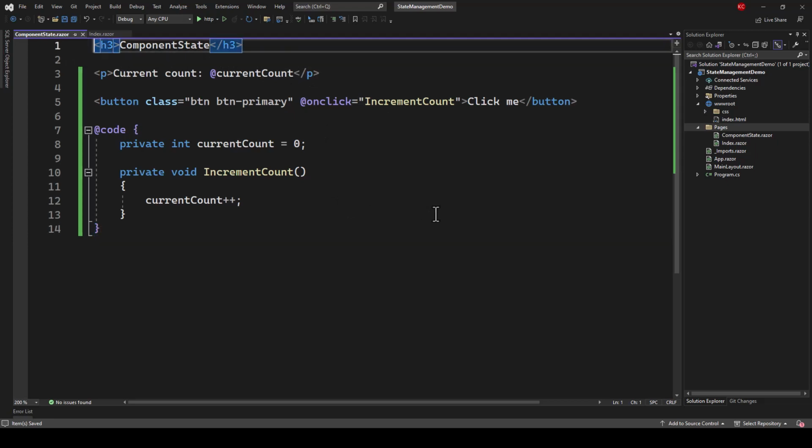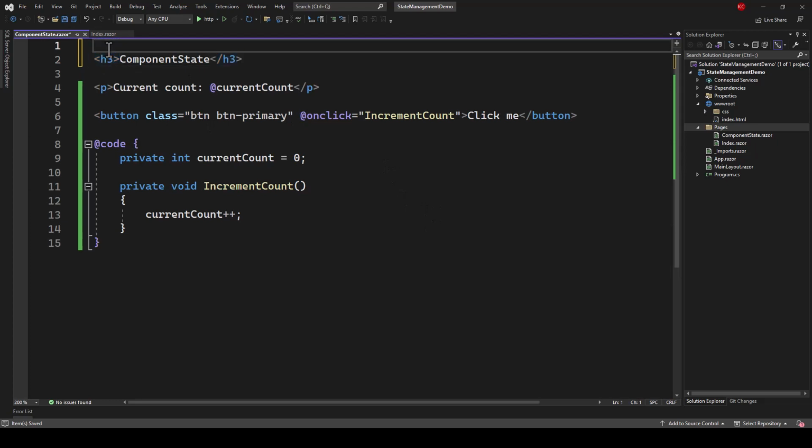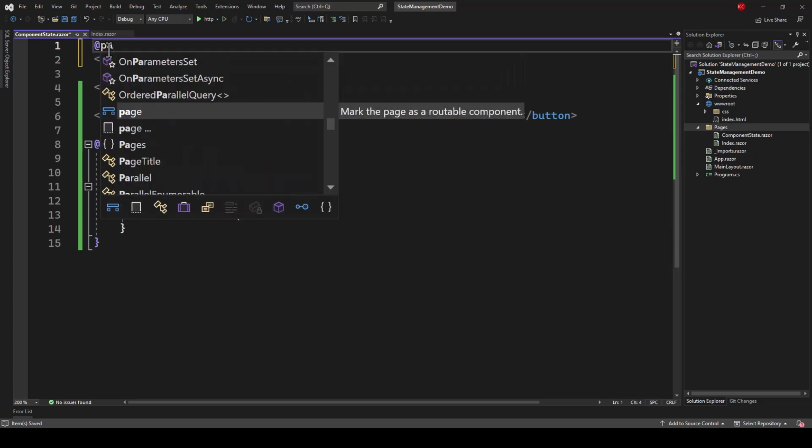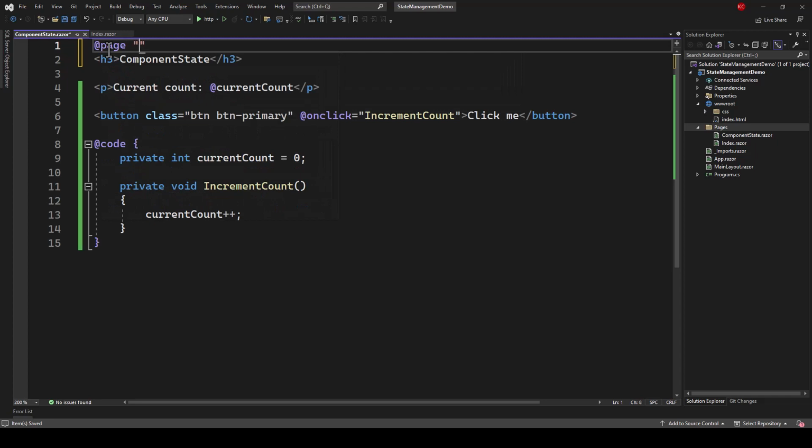By the way, let us put a page directive, @page, for navigation purposes, within double quotes, slash component state. This is for navigation purposes. So when you navigate to this page, it will be through localhost, colon, the port number, slash component state. And you can only have one page directive at the top of the page in a Blazor application.